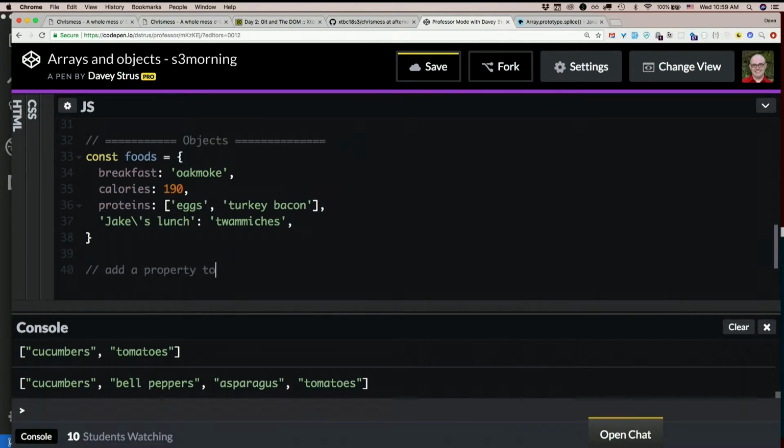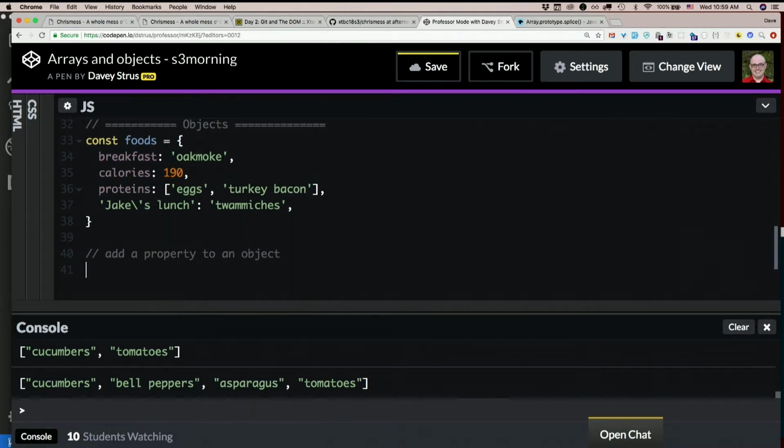Add a new property to an object. How can I add a new one to that one that's already there? Well, I guess first we should deal with how we access an item from an object. Accessing a property. How can I get 190 back out of there? Yeah, Colin. Foods.calories. Indeed.